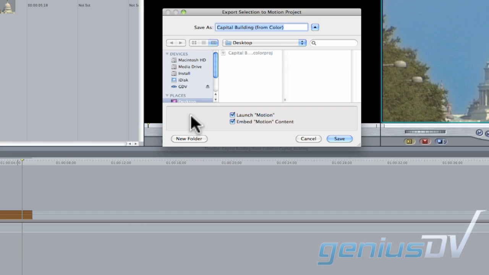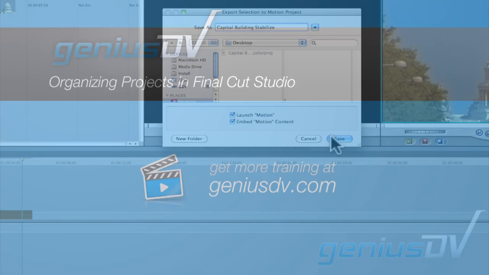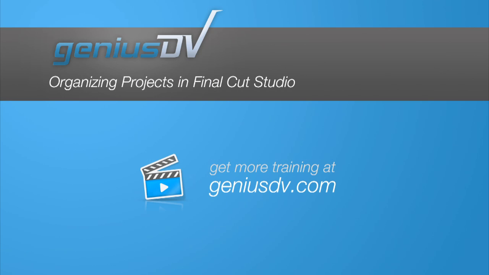A dialog box will appear prompting for a project name. Name the project and press the Save button. Now, to keep things simple, I'm going to save this project to the desktop. However, it's important that you manage where you are saving things when using the various Final Cut Studio applications. If you're already familiar with organizing projects from Final Cut Studio, feel free to skip to the next section.